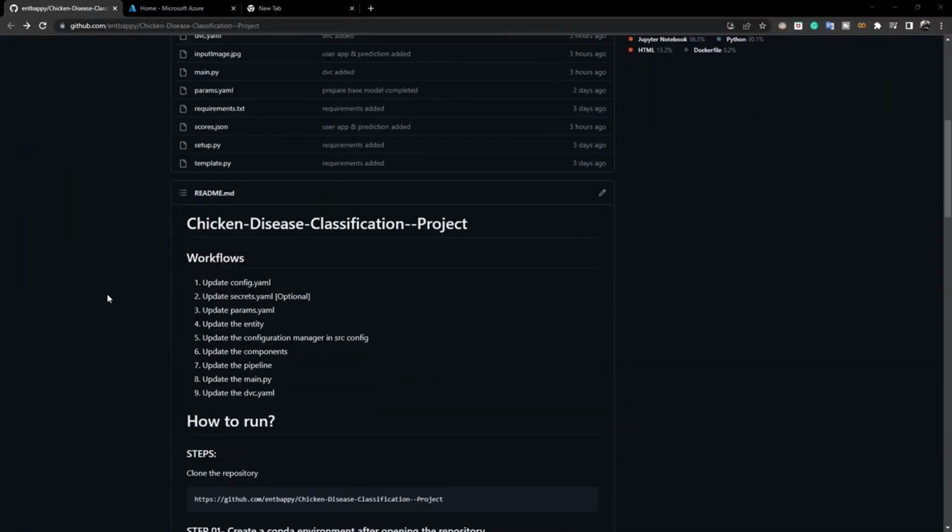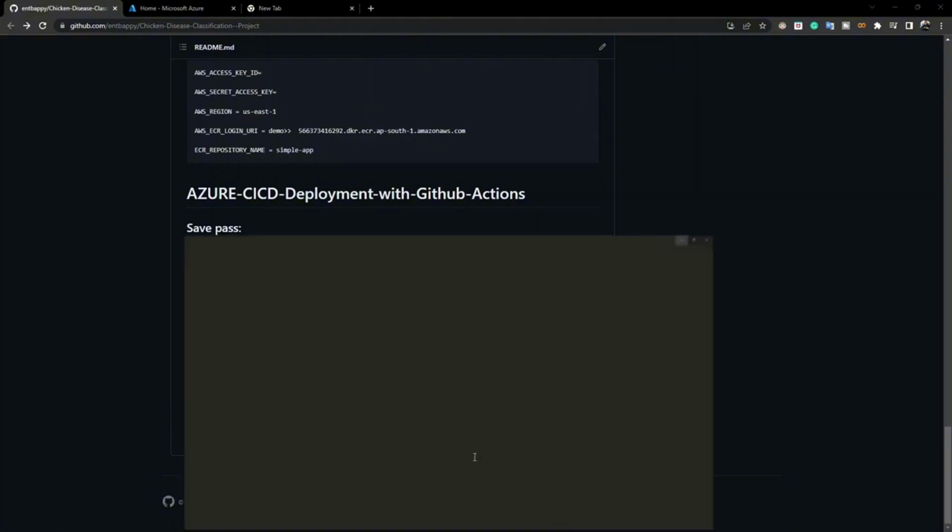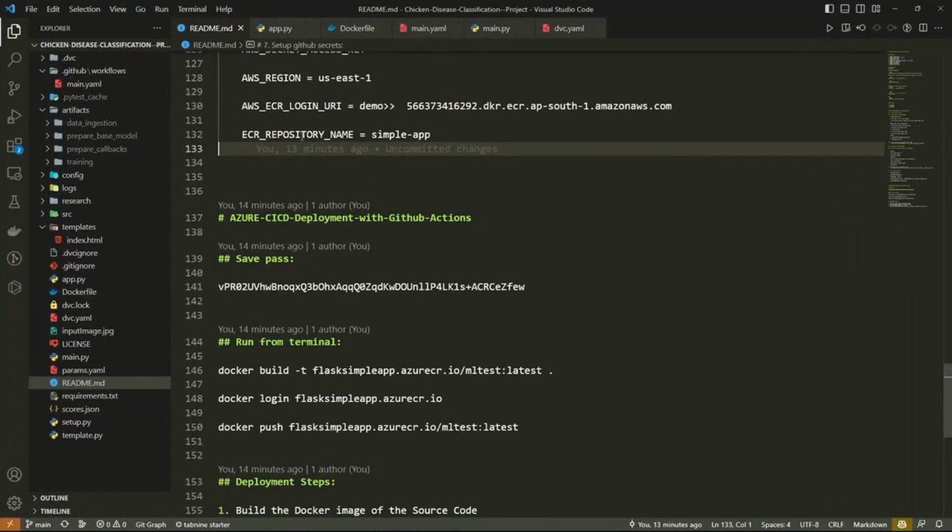So guys, I have already updated this GitHub README. As you can see, Azure CI/CD deployment, all the steps I have added here, how you need to do it. I will explain it one by one, and some changes you need to make in your project. So let me show you what changes you need. Everything else will remain common.